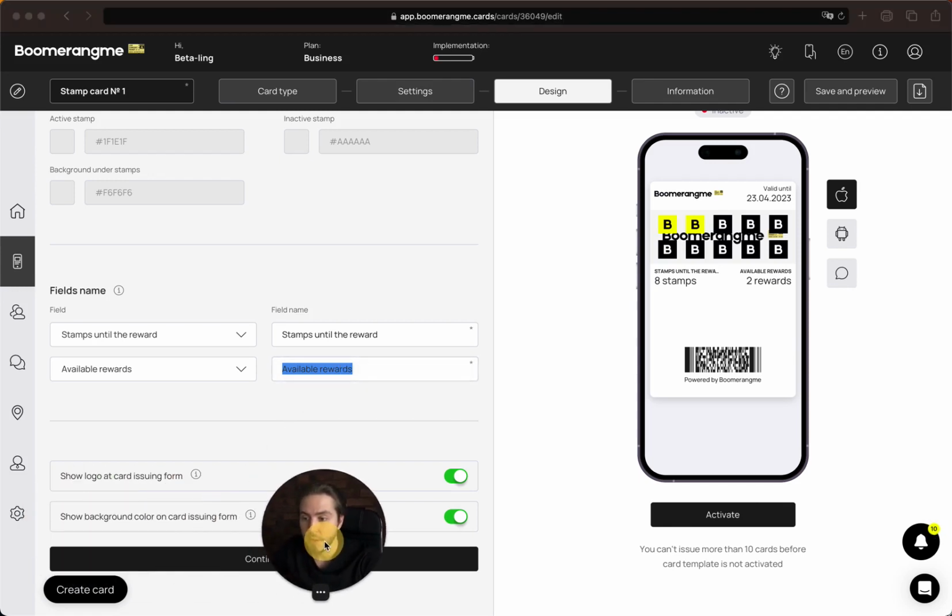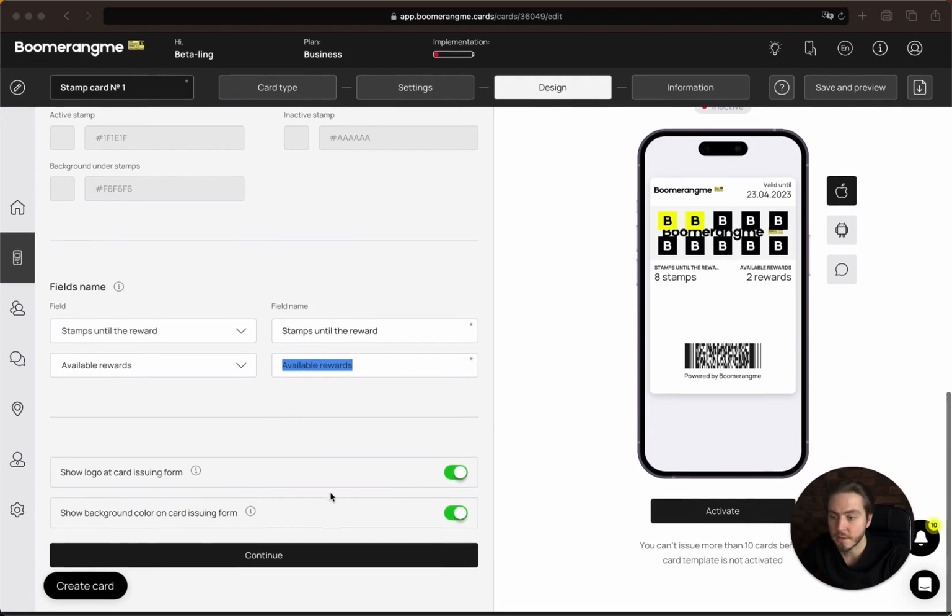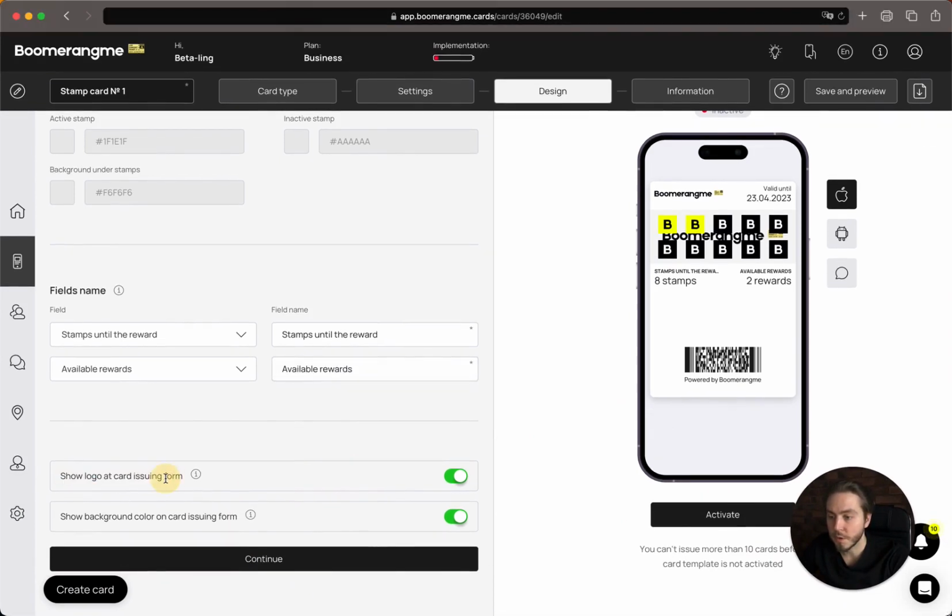By default, we are showing the stamps until the reward and the count of available rewards on the card at this time. The two last things are an option to show your uploaded logotype at the card issuing form and show background color on the card issuing form.